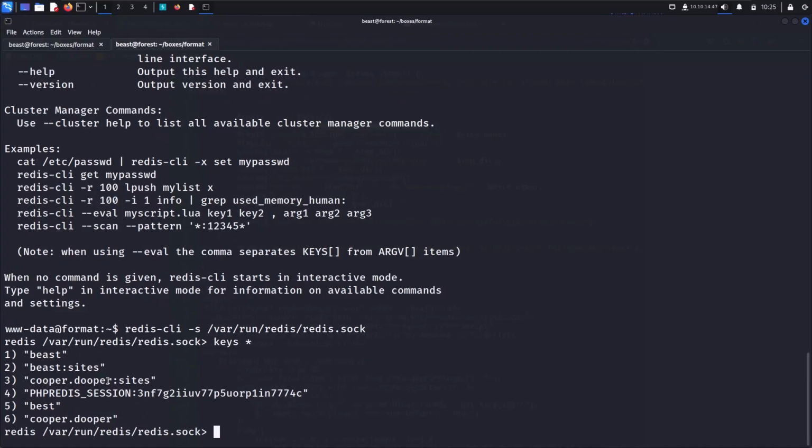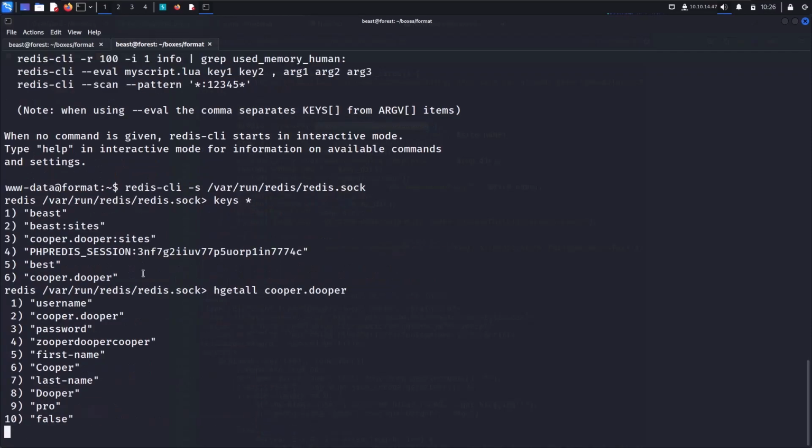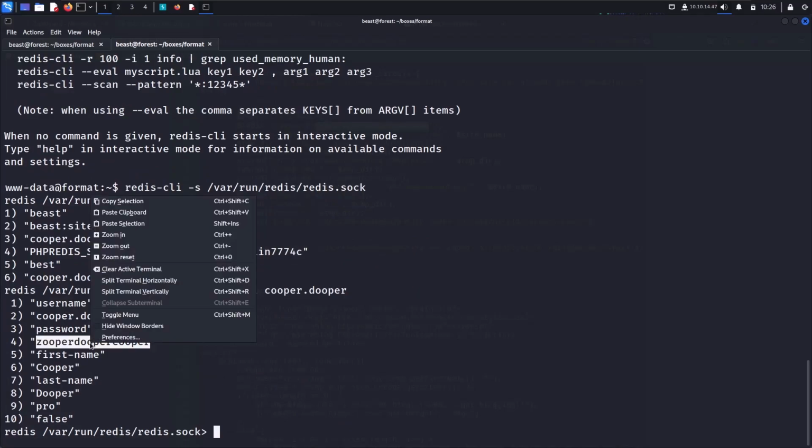Base sites, Cooper Duper sites, Cooper Duper. So Cooper Duper is... and we have seen that there is a Cooper user inside the etc passwd file that we saw earlier. So we can do HGETALL Cooper Duper, and username Cooper Duper, password is this.